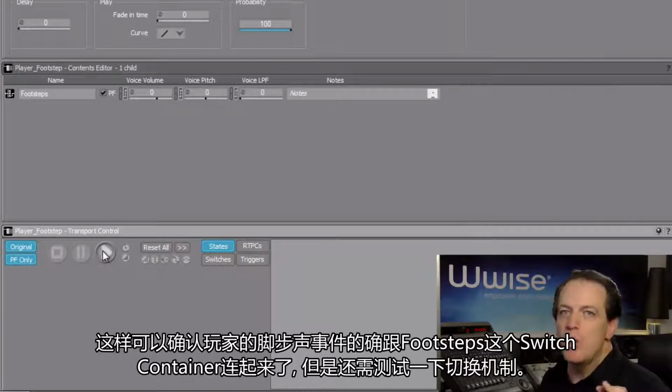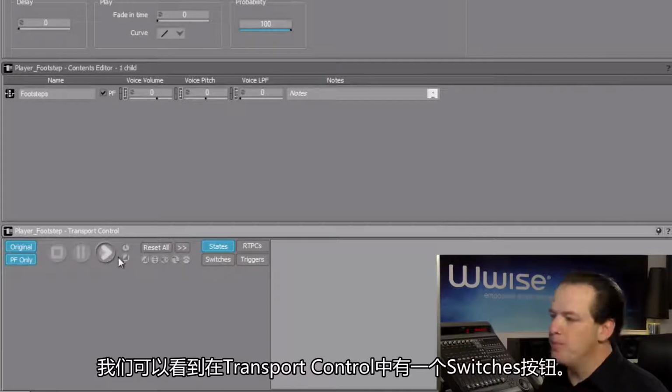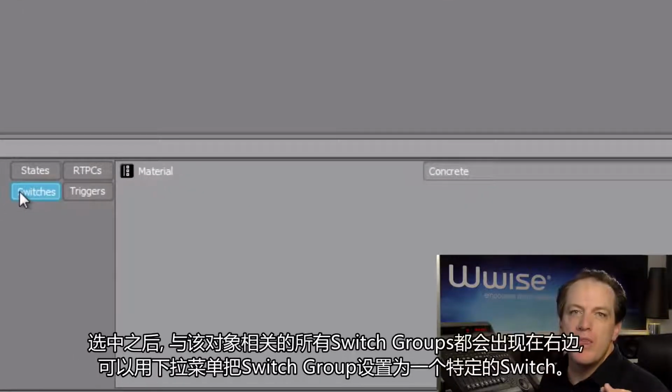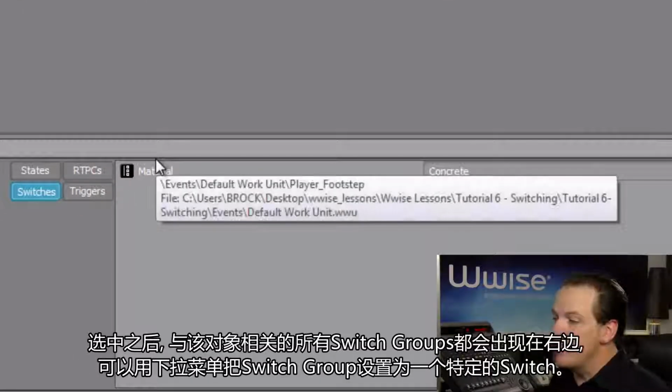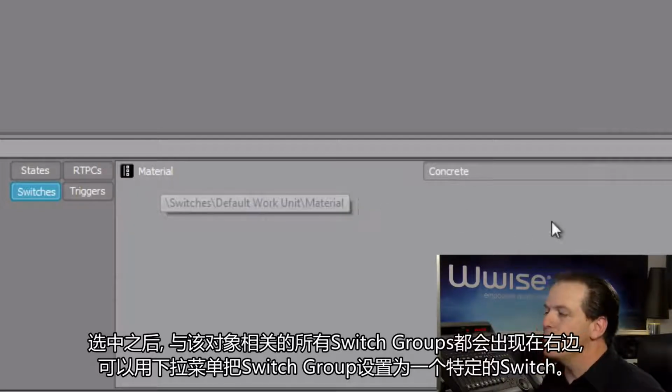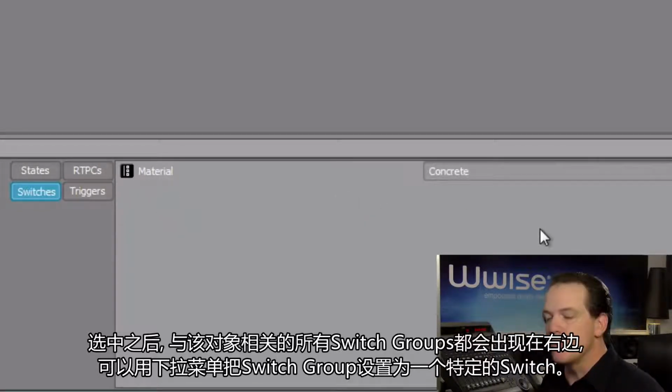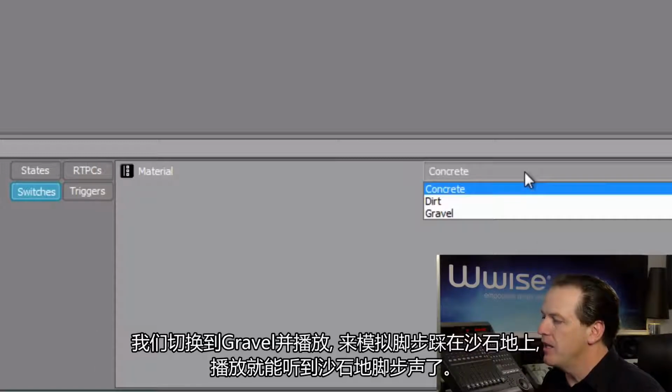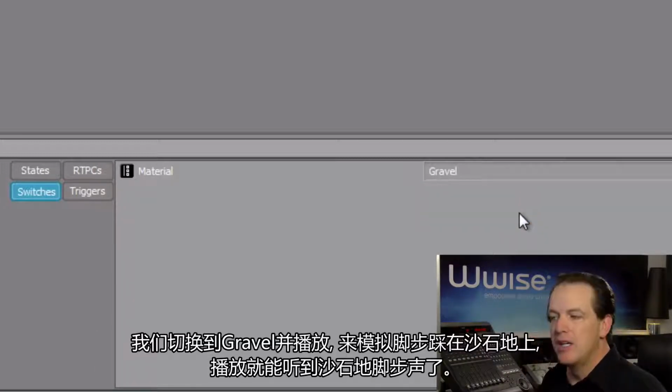We can see in the transport that there's a switches button. With this selected, to the right, we'll see any switch groups that relate to this particular object, and then we'll see a pull-down menu of any of the switches related to that switch group. Let's switch this to gravel. Now we're simulating the footsteps on gravel. By pressing play, we hear the gravel footsteps.